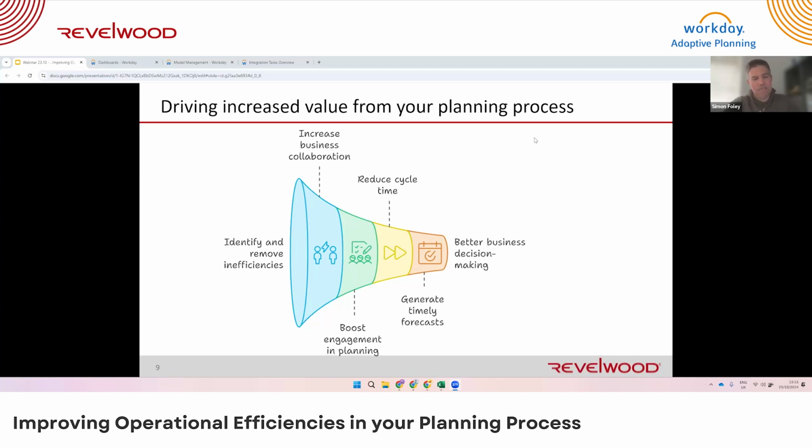At the same time, removing those inefficiencies helps you to reduce the overall cycle time for the planning process. Often we've seen that with adaptive planning customers, they can see between a 50 and 70% reduction in the cycle times, whether that's for a budget or a forecast.